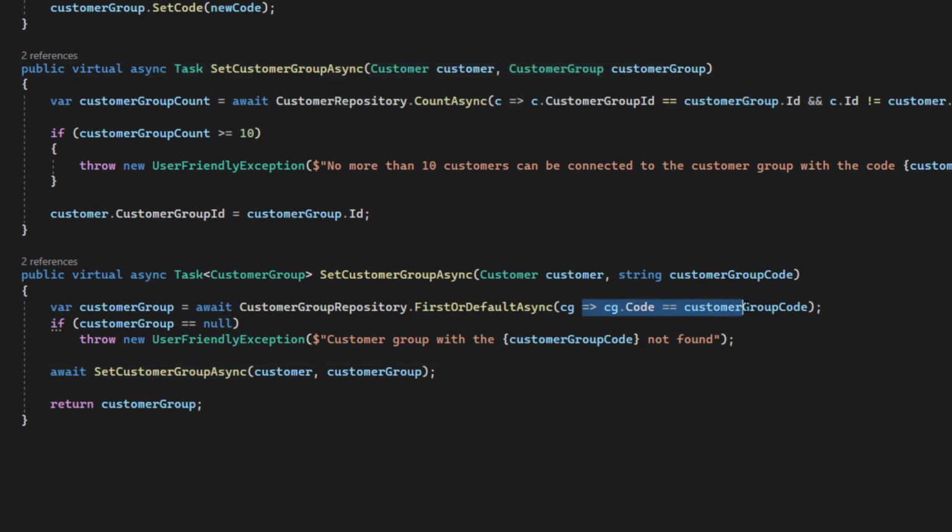And of course, if we did not find it by the code, then we'll throw in this user-friendly exception. Customer group with the customer group code was not found.